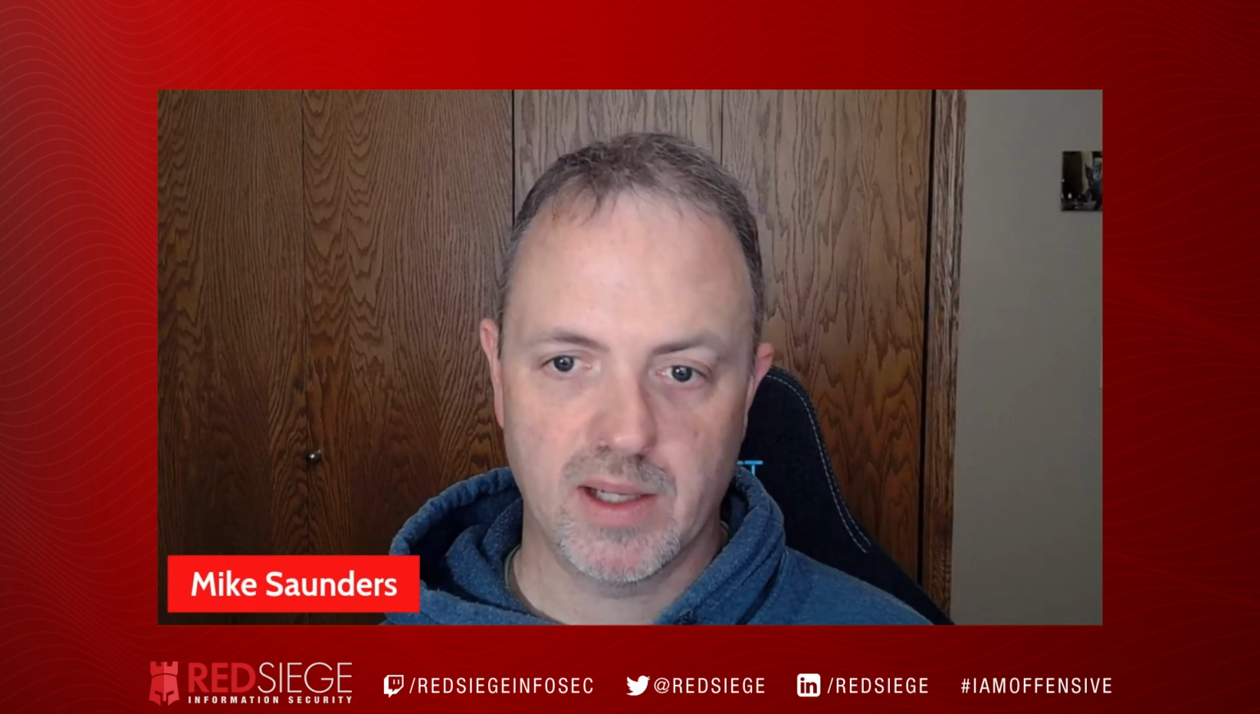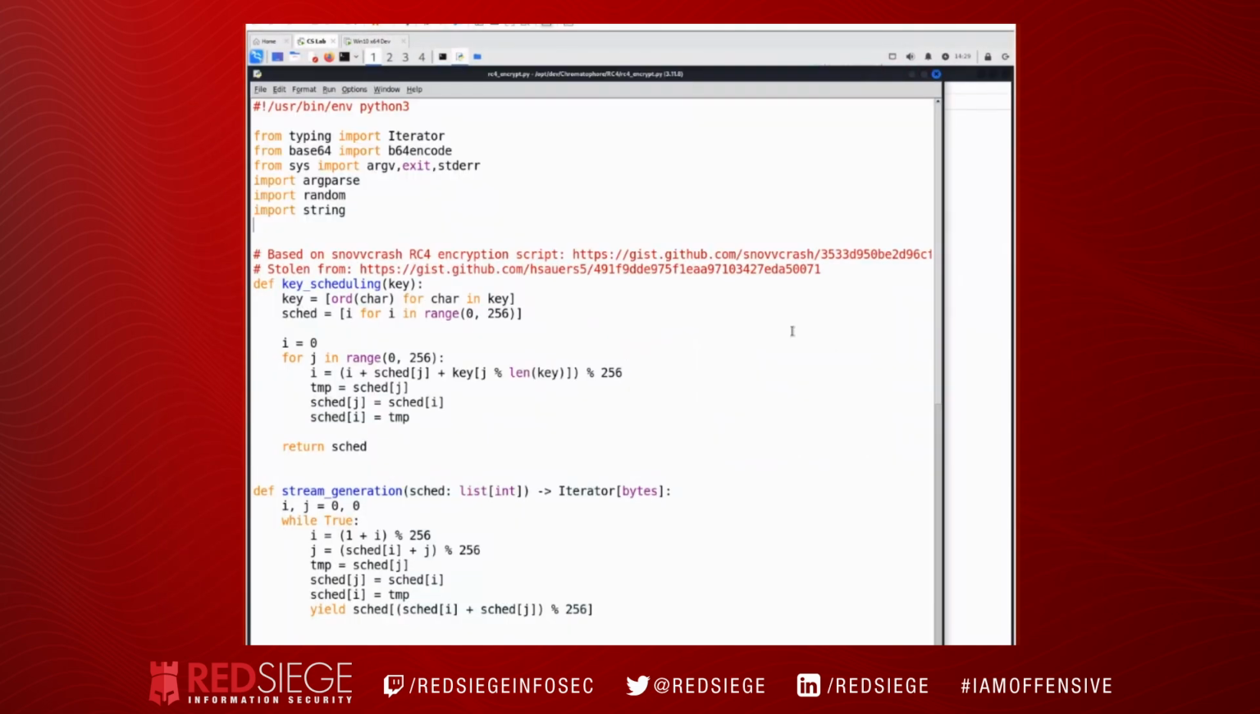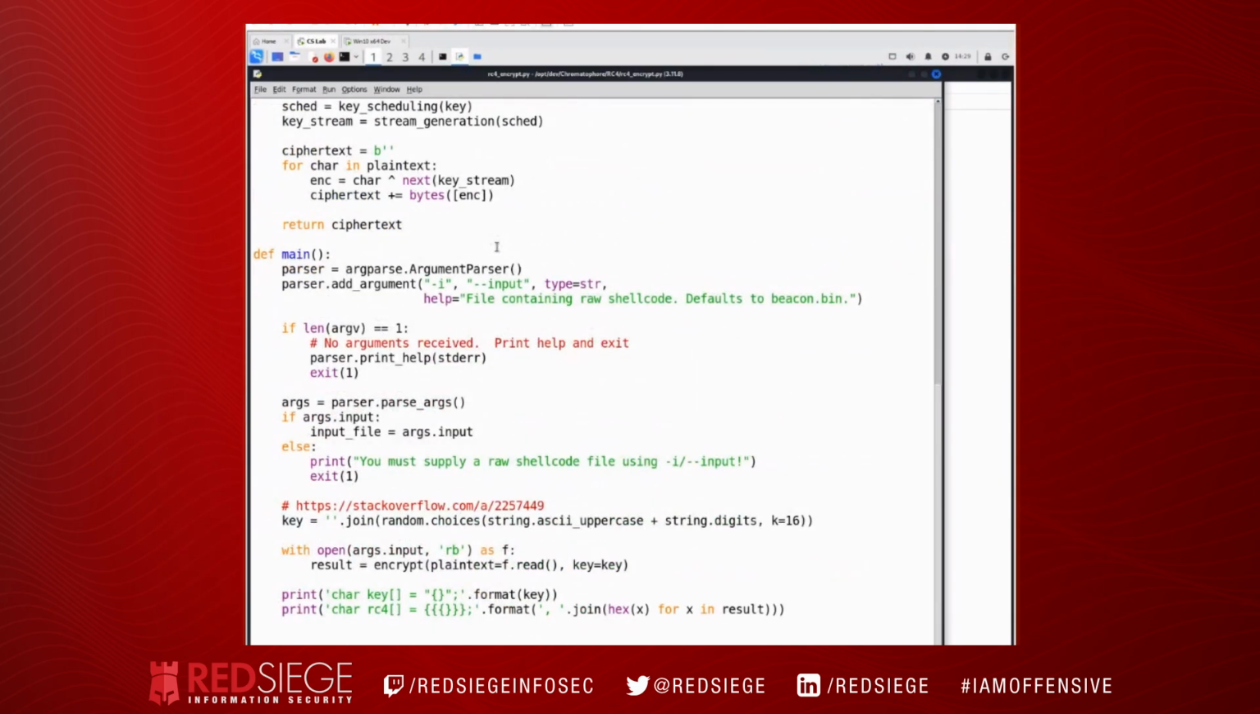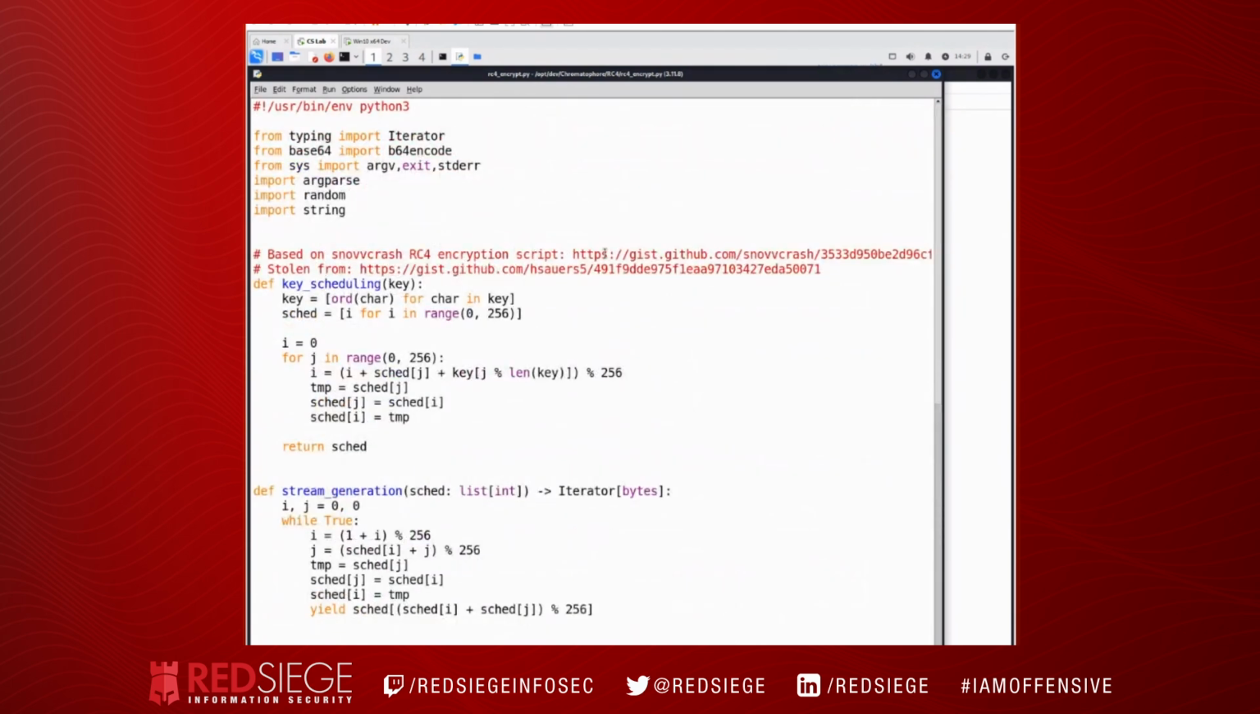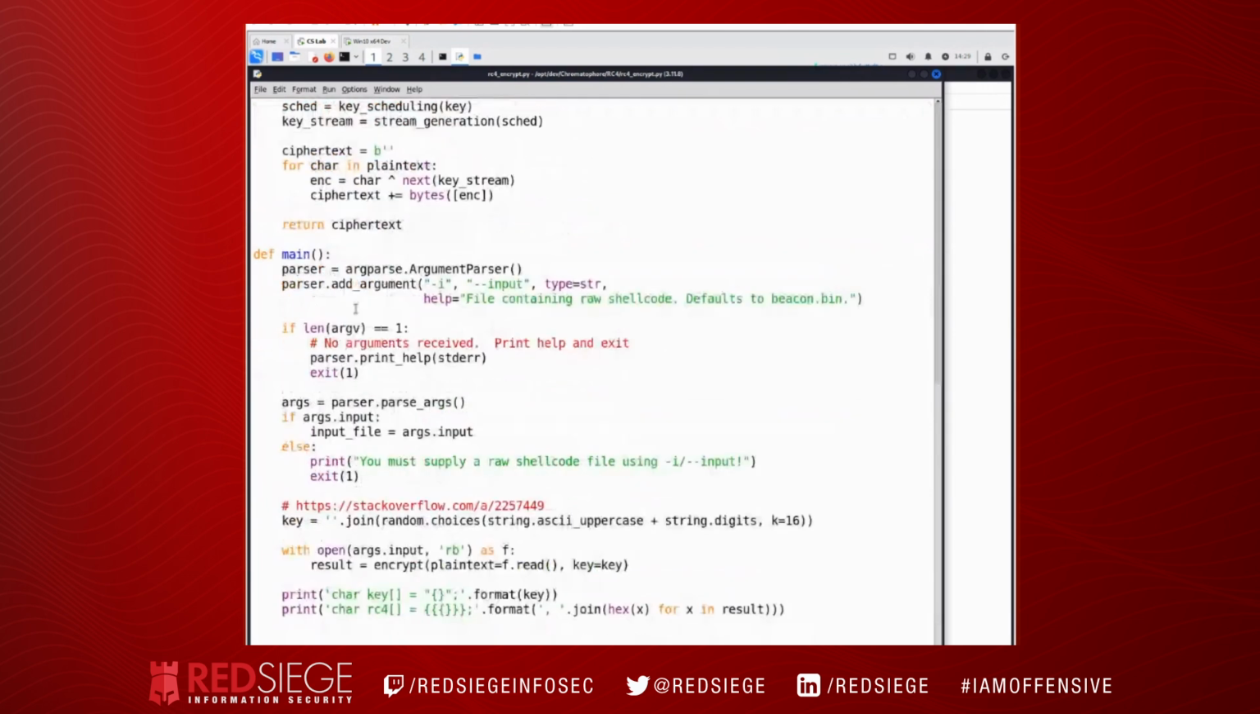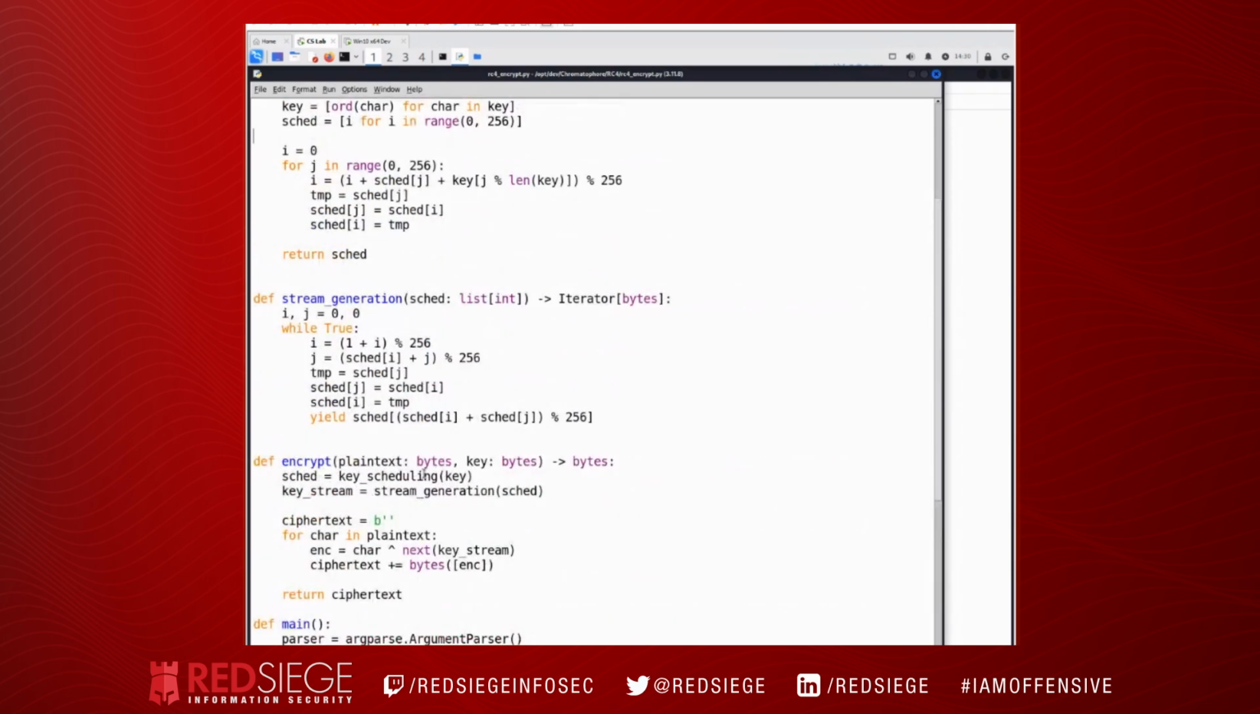We're going to use a Python script to generate it. So first, we have some code here. You can see that this is based on the Snow Crash RC4 encryption script, who got it from this HSaurus 5 gist. So we're going to open up an input file. We're going to generate a random key, and then we're going to encrypt our data.